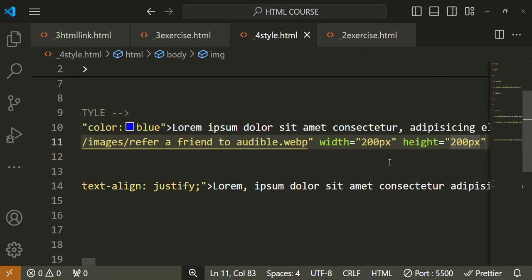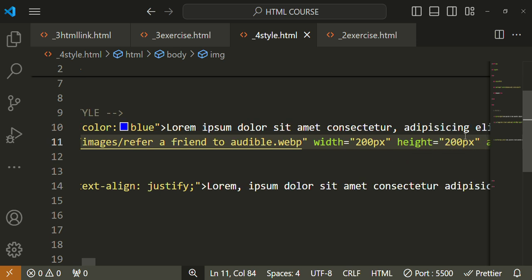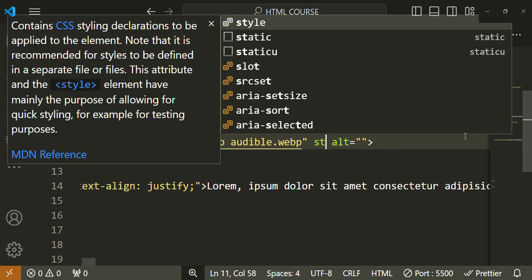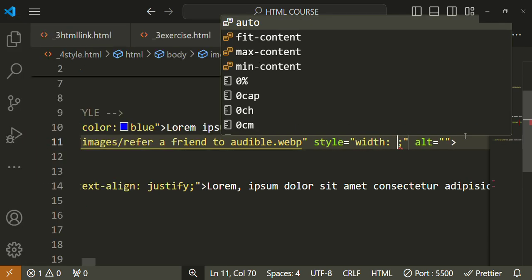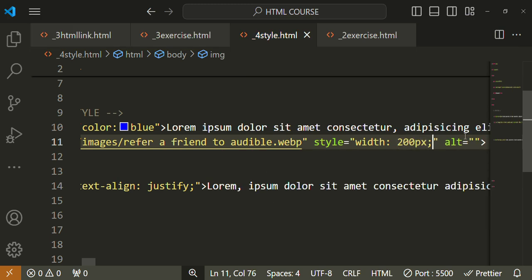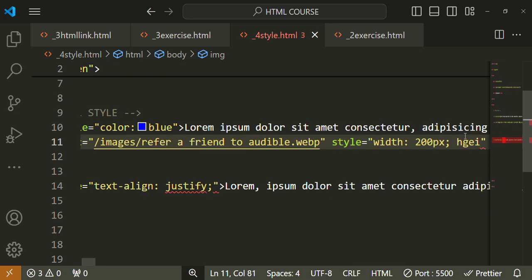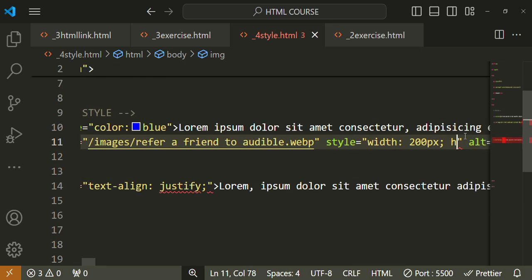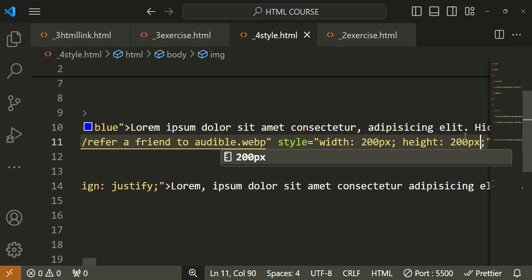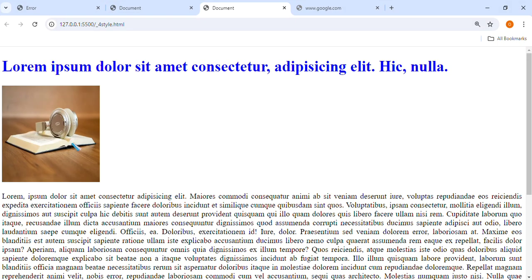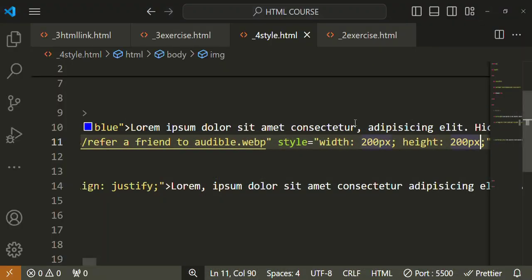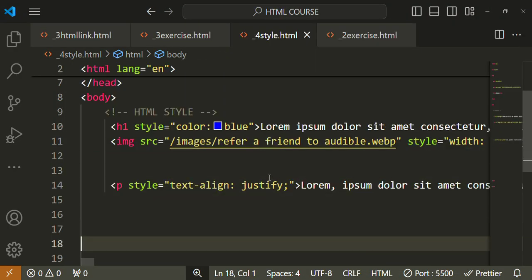Then I can as well do it this way. Instead of doing it this way, I can remove the whole of this and just put style, width 200 pixels, height 200 pixels. So you see, I still have the same thing. Let me close up some of this stuff. I still have the same thing displayed. Alright, so let's see the next thing we have.